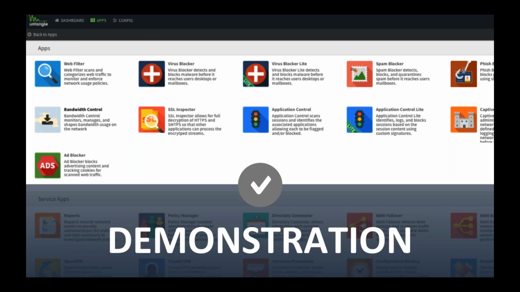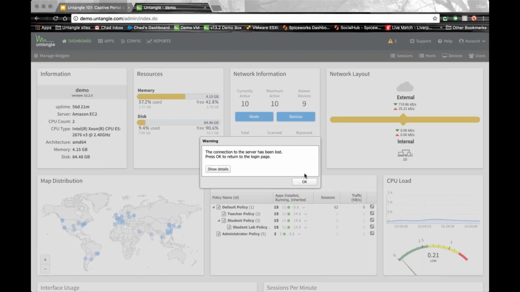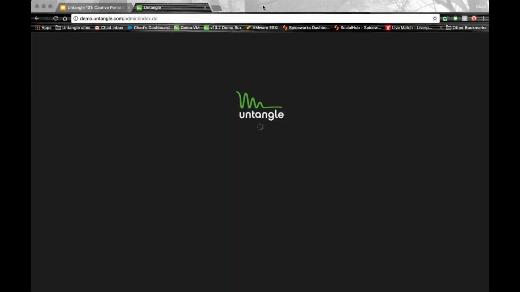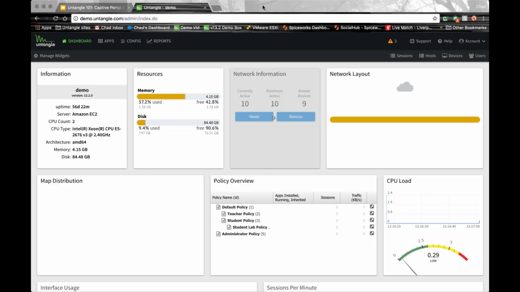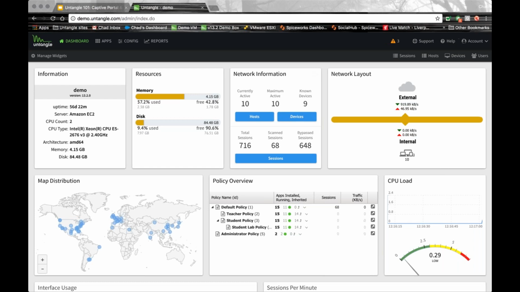Right now, I'm going to hop out of the slide deck here and jump over to our demo server. So bear with me one sec. We'll jump over right here, and I'm going to reconnect because that's been open for 30 minutes. If anybody wants to follow along, we are on our demo server here. This is just demo.untangle.com up there. This is running our newest version 13.2 here.